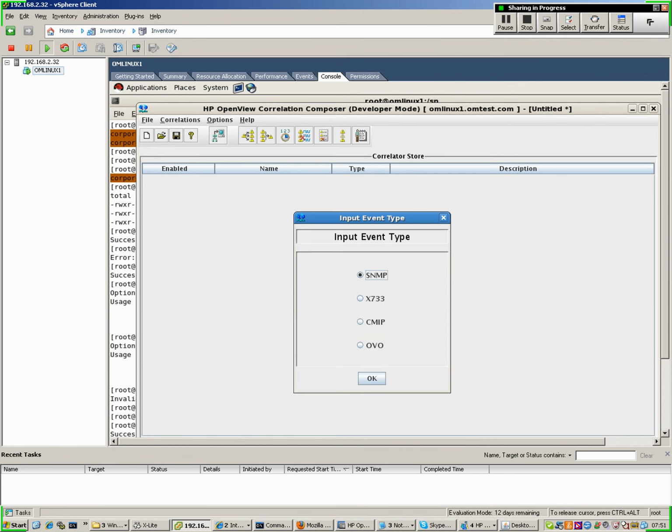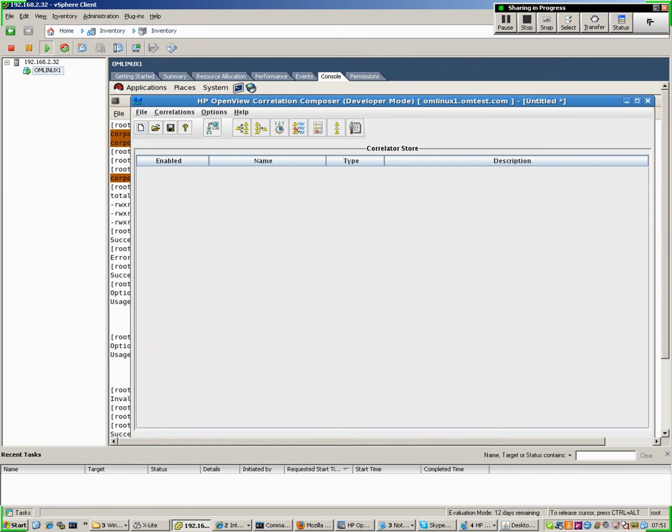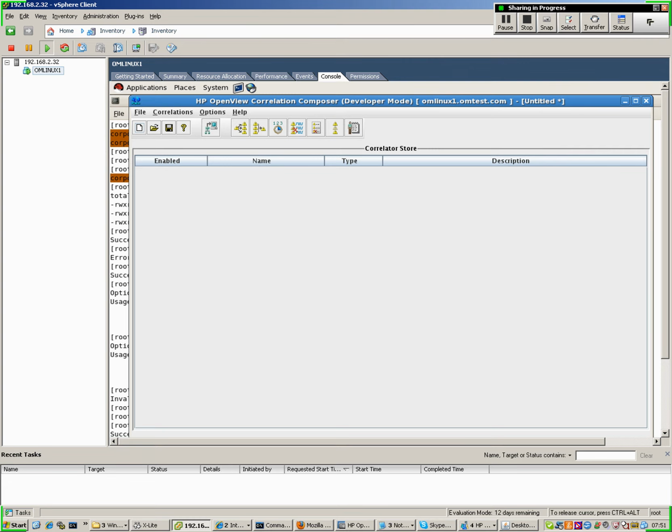You're going to specify the types of events you want to correlate. So the two that we work with are SNMP for traps, for network type correlations. The one that we obviously want to go for here is OVO, and it works with two other types of messages. These get used in a lot of telco systems, X733 and CMIB. Okay, so once you create your empty fact store file, then the next thing you do is decide what types of correlators you want to put into it.